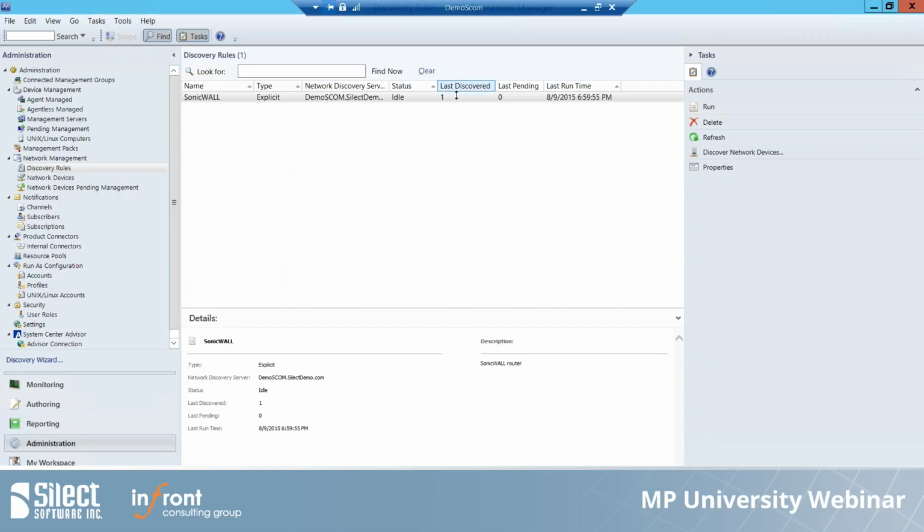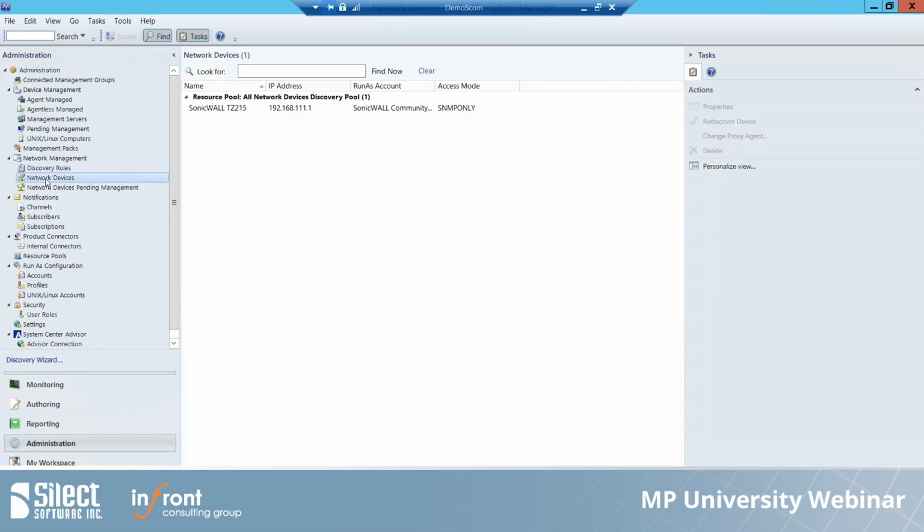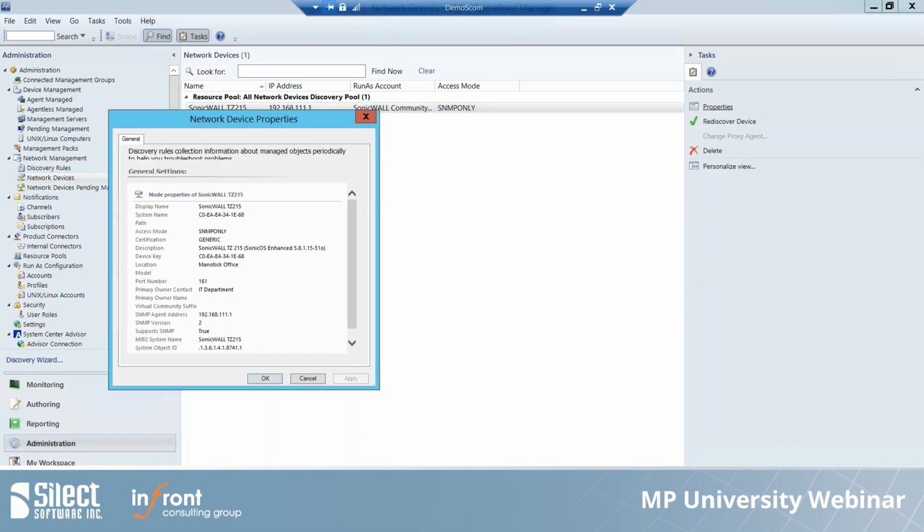There is a run action up here, but as I mentioned, it can take several minutes to find this, so we just wanted to be sure that it was already done for you, so it's done. If we look here after it discovers it, it will show up in this list of network devices. And so there's our device, and we can actually look at the properties of that device, and we can see a bunch of the information that it got.